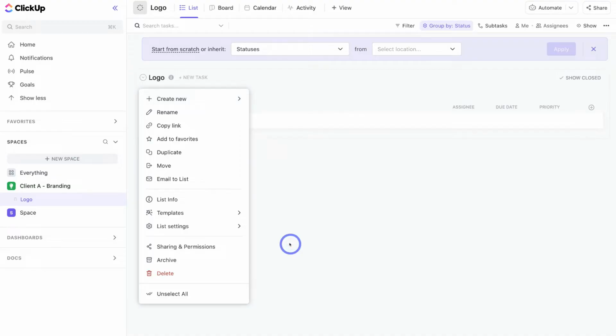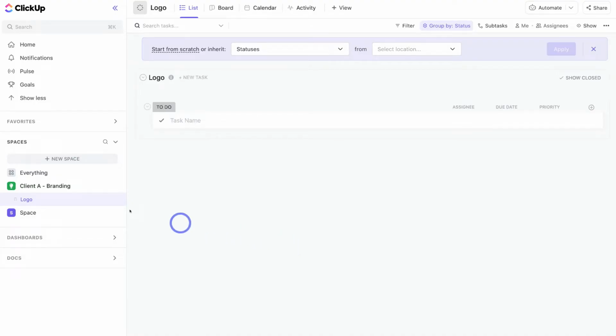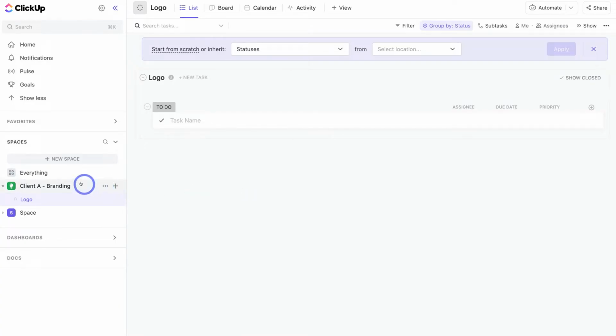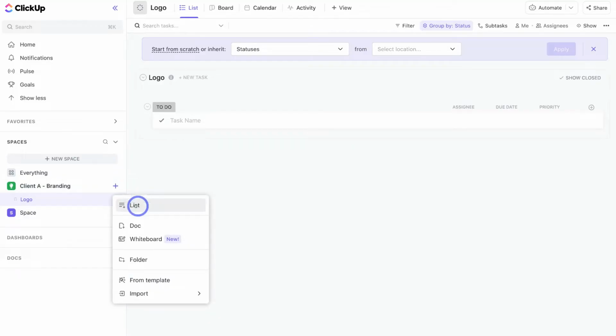Now if I exit out of this, I can also navigate over to the list on the left hand side, and I have the same options if I click on the list settings here. Now if we exit out of this and navigate over to our space, I can also click this plus icon and come down and create a new list, document, whiteboard, and I can also create a folder that I can use to manage my different activities within this project.